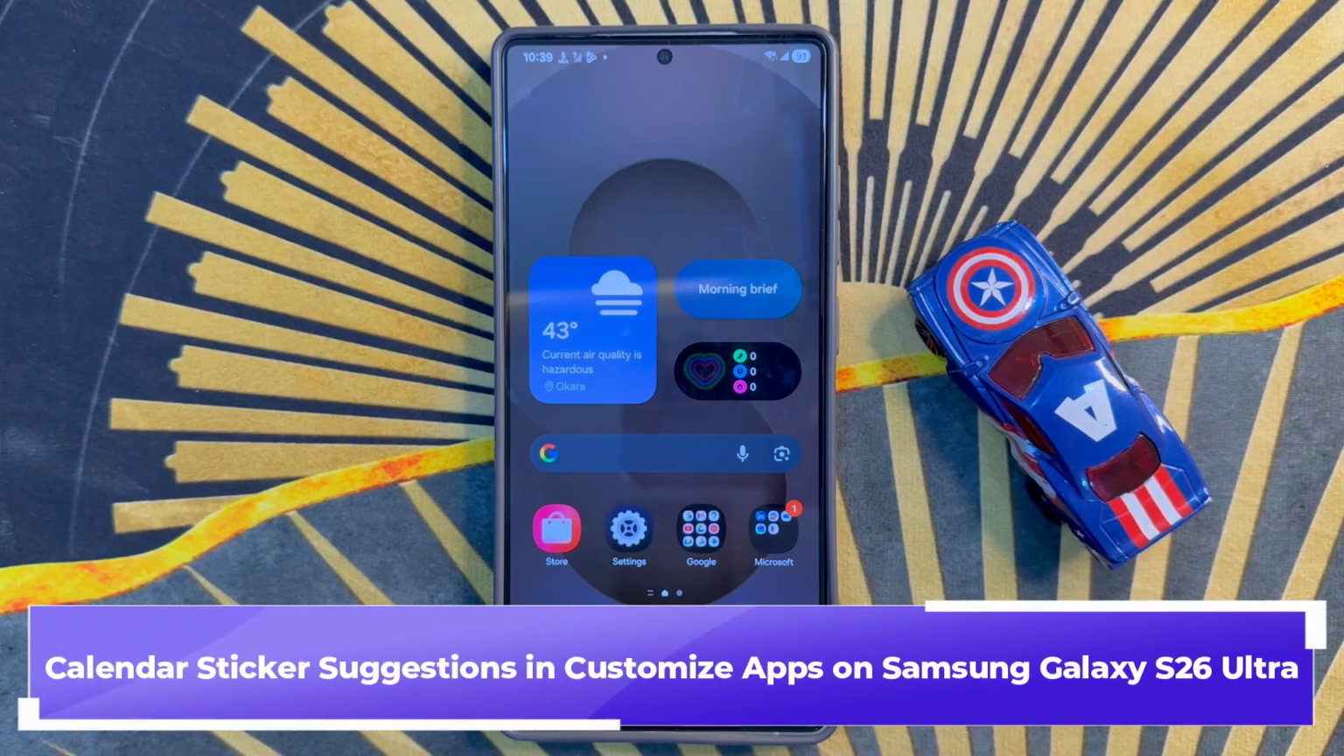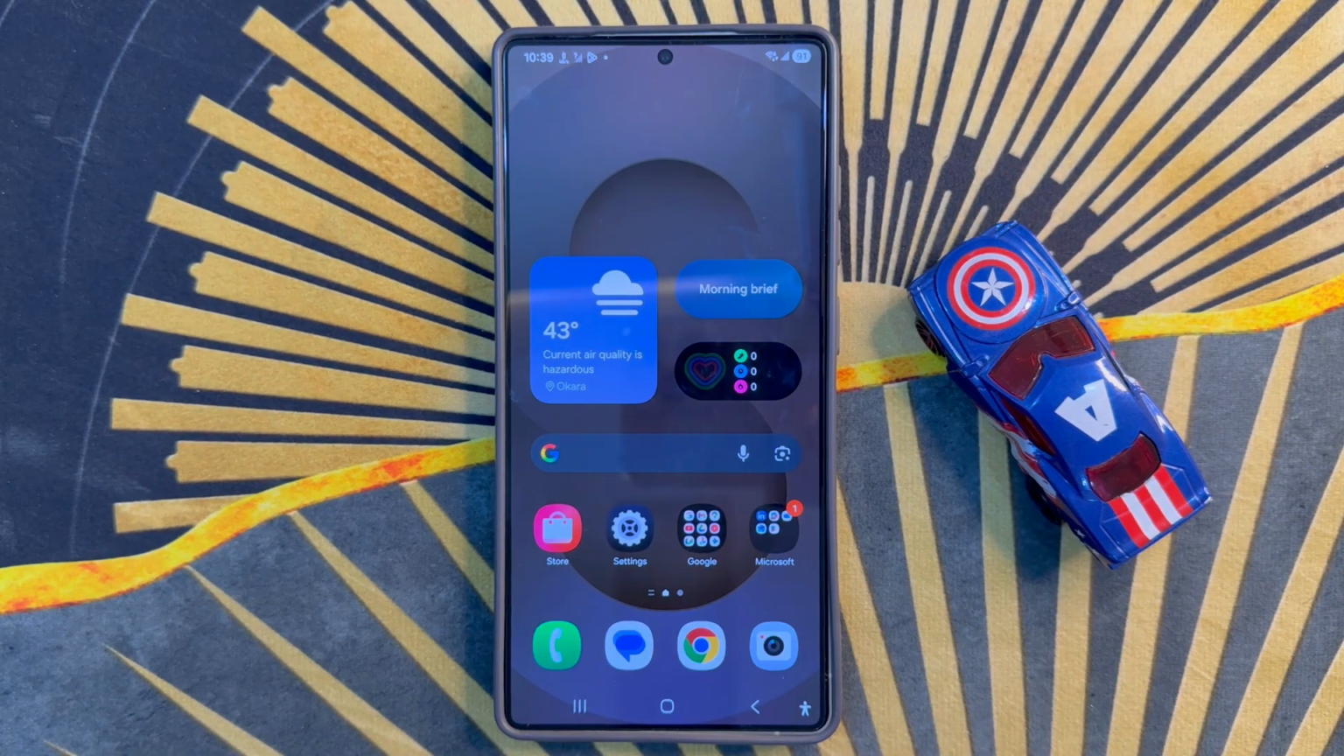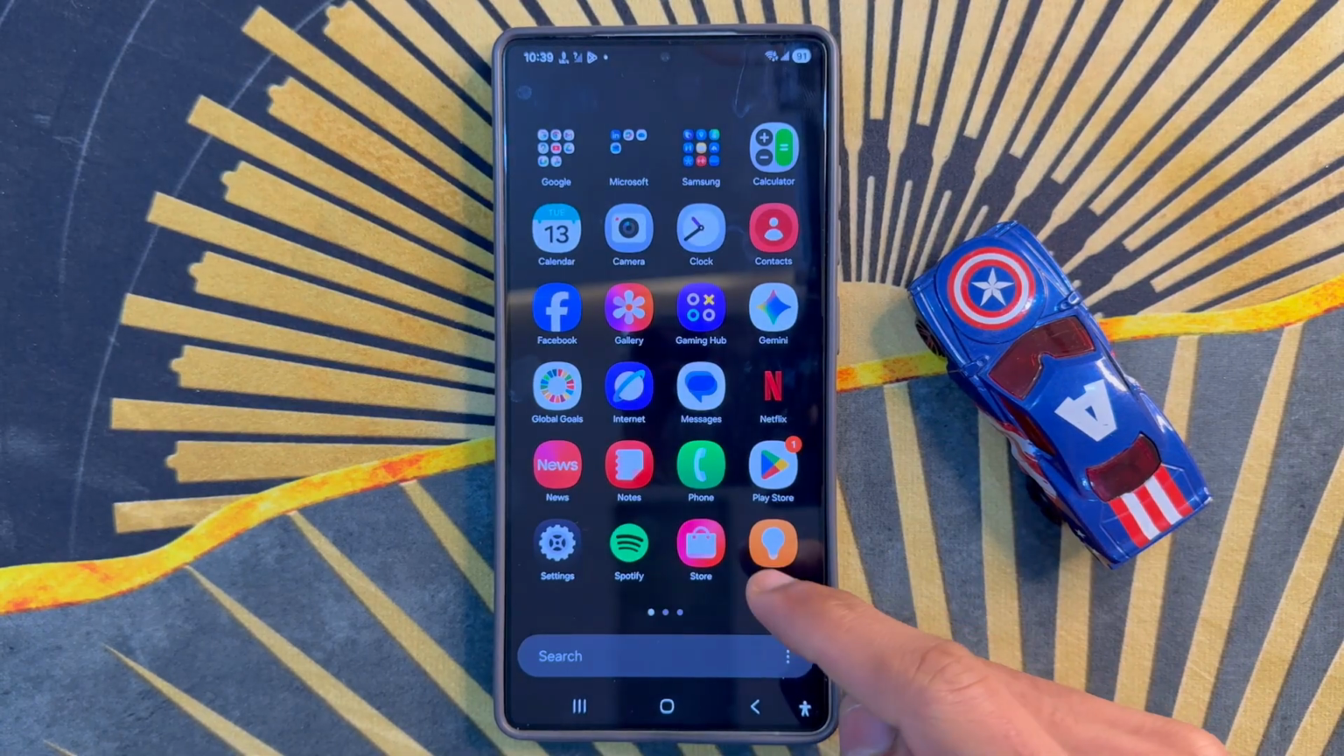How to enable or disable calendar sticker suggestion and customize apps on Samsung Galaxy S26 Ultra. Let's start the video. First of all, go to app library.